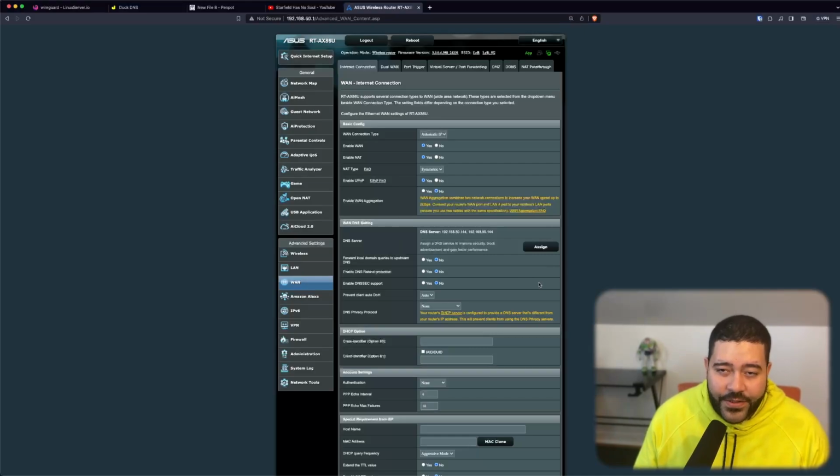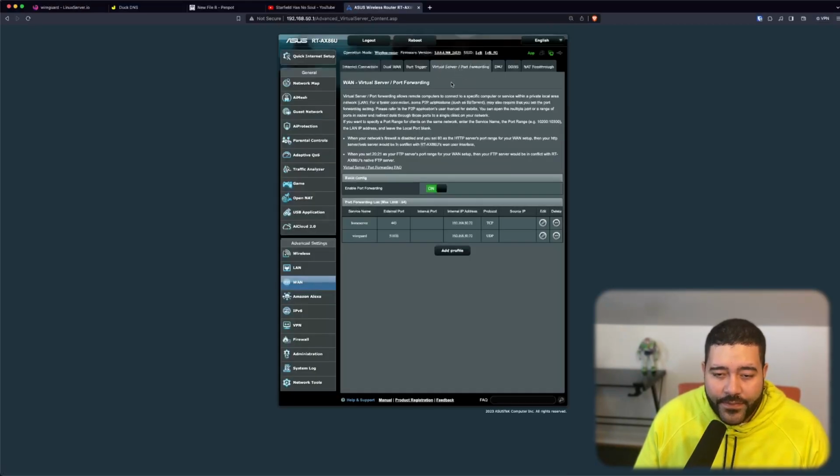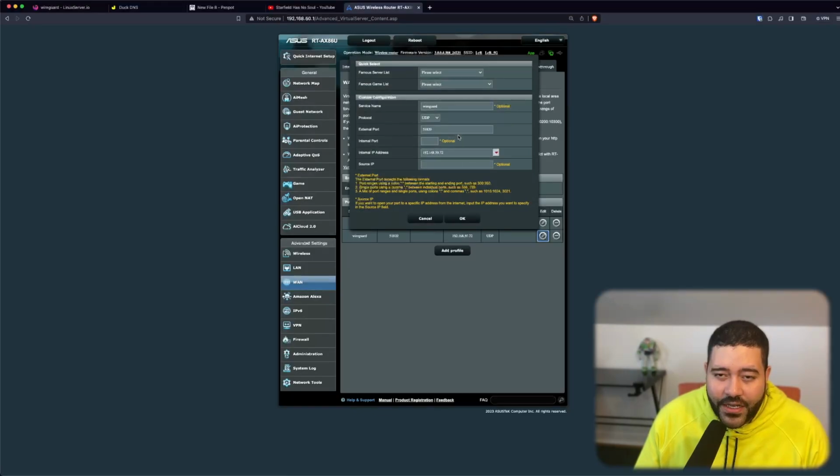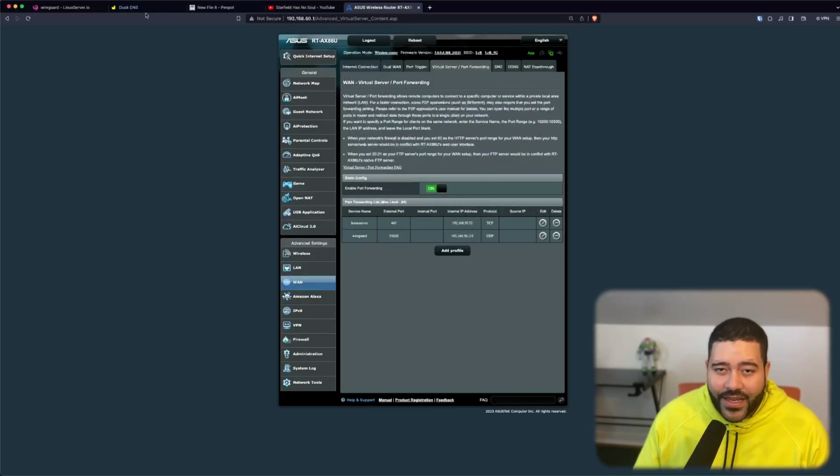So in my ASUS router, all I need to do is go to the wide area networks or WAN, then up here, port forwarding. And basically I have another machine doing all the work, but I am going to change it so that we can use our Raspberry Pi now as our WireGuard server. And just like that, everything is hooked up.